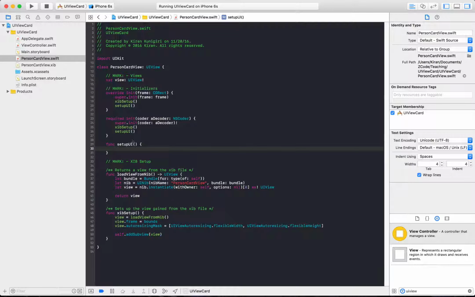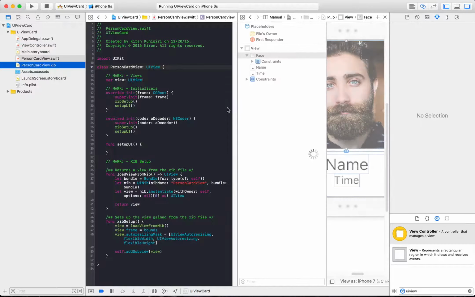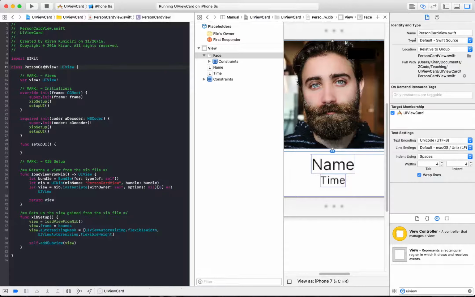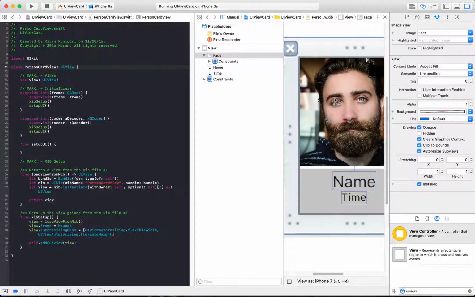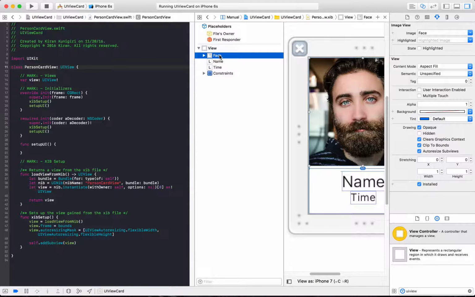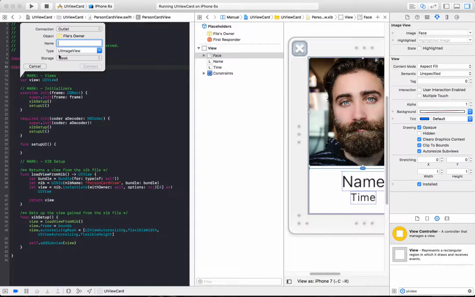This is basically a function that runs right at the beginning, and we can connect this to our UI file and get the labels in terms of variables. So if I click on PersonCardView.swift, then I hold the option key and click on PersonCardView.xib. Now we have a split file, and we've done this before, but just in case you forgot, I can click on any of these items. I'll click on the face, then control drag it in here, then I'll just call it imageView.